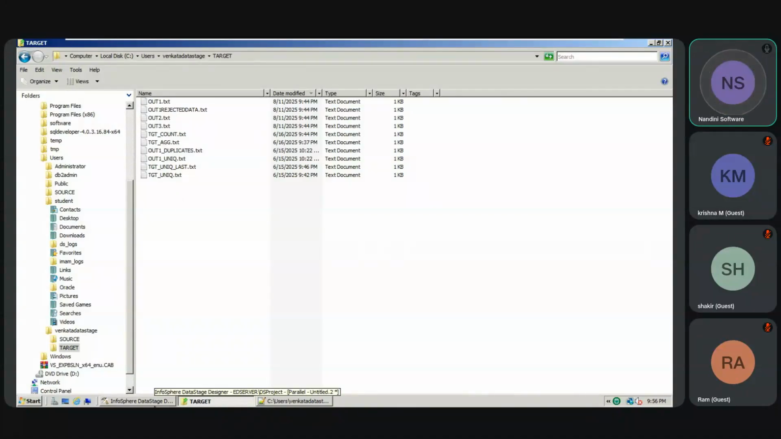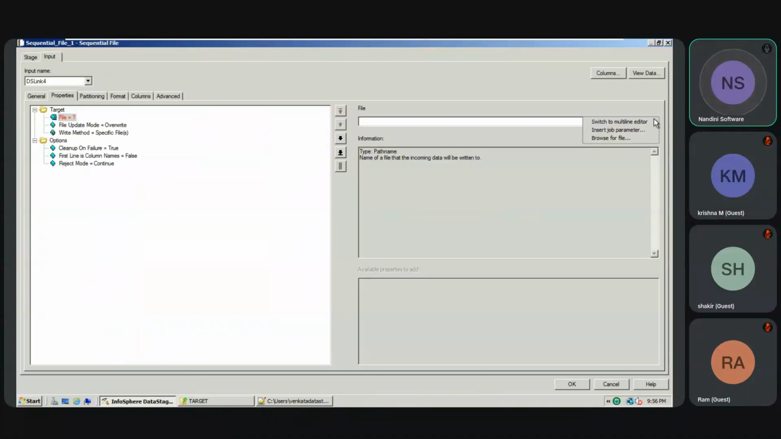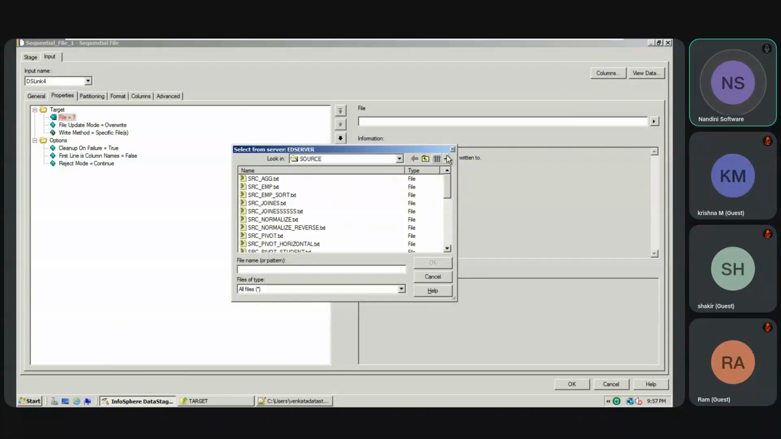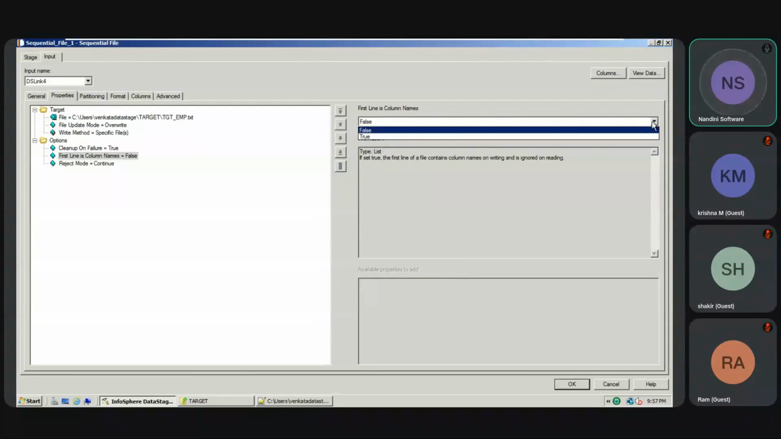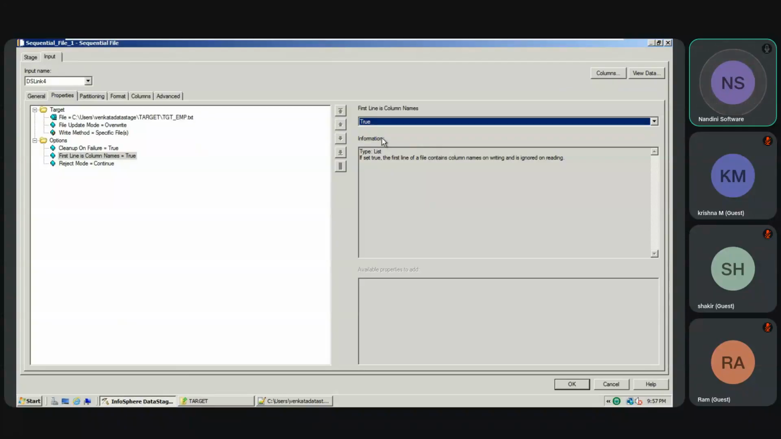Let me browse that path. Browse the target path where I want to generate the output file. What file name do I want? I want the file name tgt_emp.txt. This is the file I'm generating. First line is column names: I need to make it true.